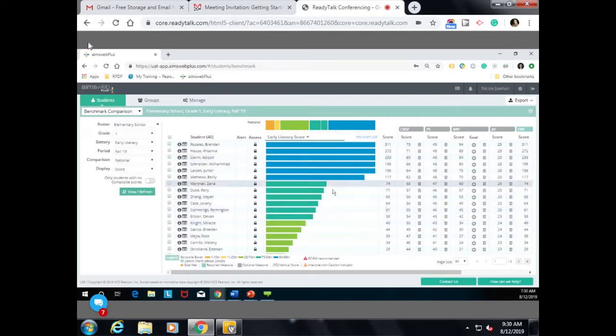Some things you can change on here are the page size. So if you want to see all your students at once on a page, you can change your page size. Again, you're not looking at the same class. But something I wanted to talk about are these color bands.